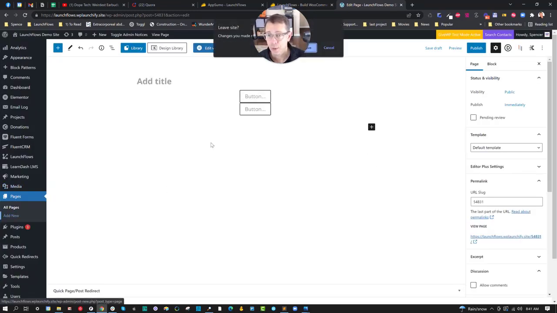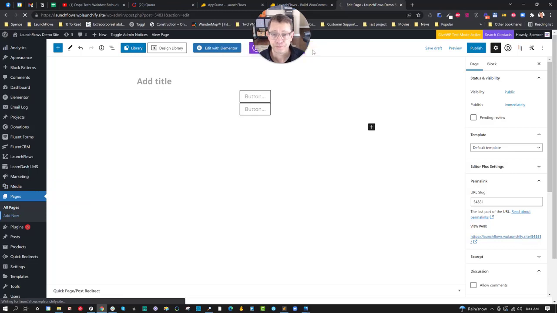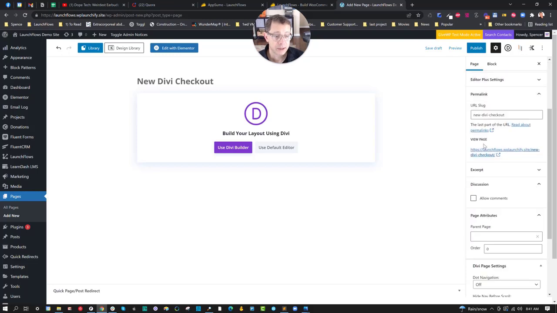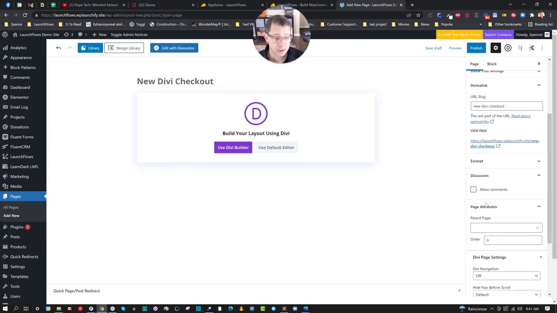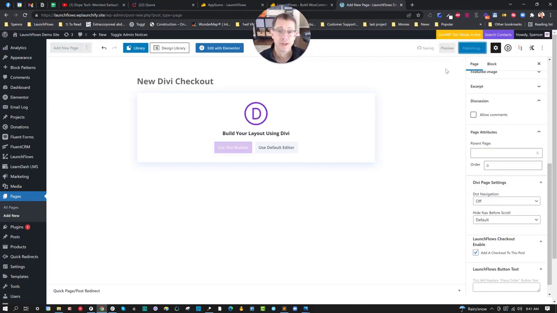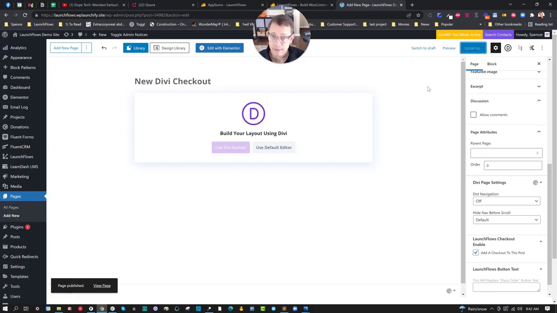Let's actually add a new one because that was not the one that I wanted. So let's call this new Divi checkout. First of all, what we want to do is to make this into just a global checkout. We're going to go on the page sidebar. Here I'm using Gutenberg, not Classic, and we're going to enable the LaunchFlows checkout. This by itself is going to create the components on the page for WooCommerce. Now, this avoids the need for you to use a different shortcode. You don't want to use both.